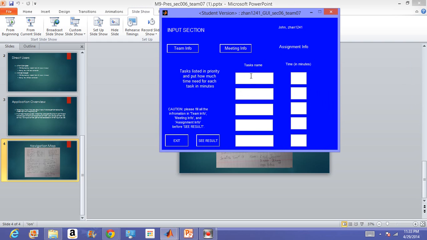And then lastly, we will user input the tasks and the amount of time each task will take. We will list these tasks from the most important to the least important. A will be the first, B will be the second, C will be the third, D will be the fourth, and E will be the last.